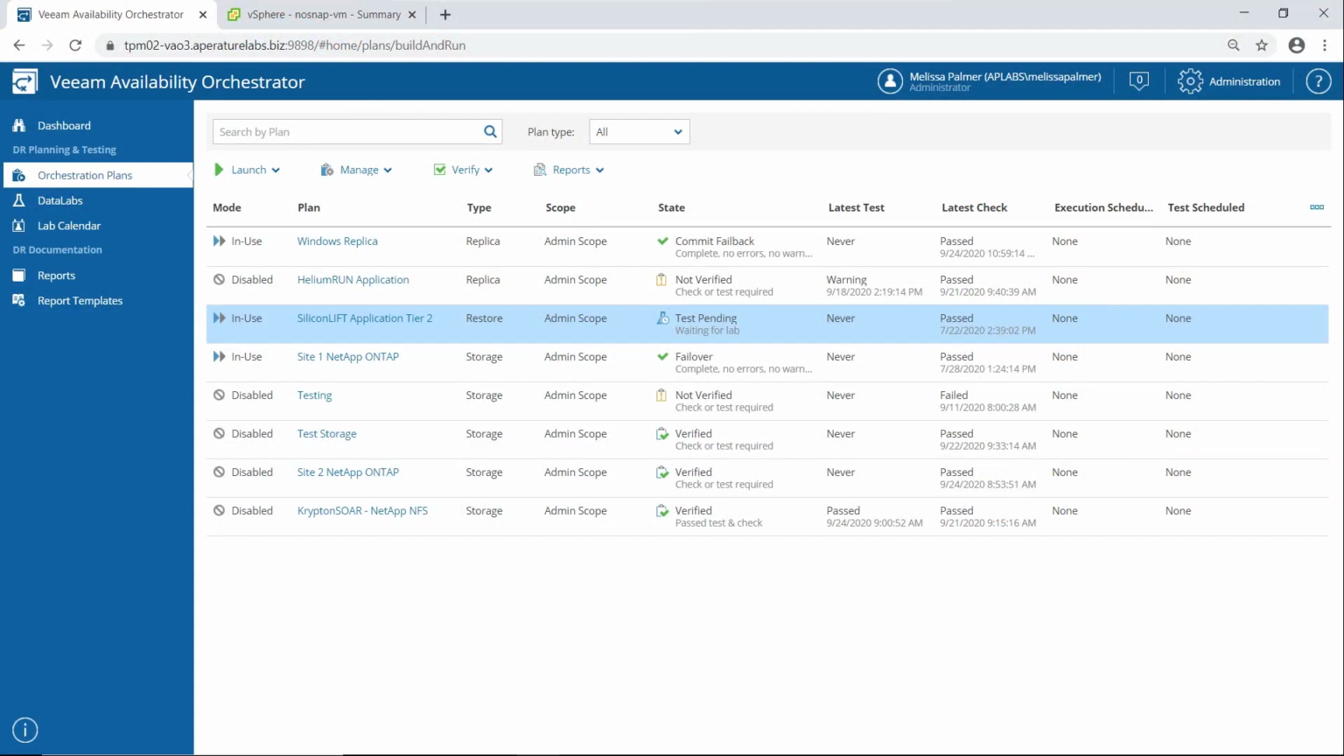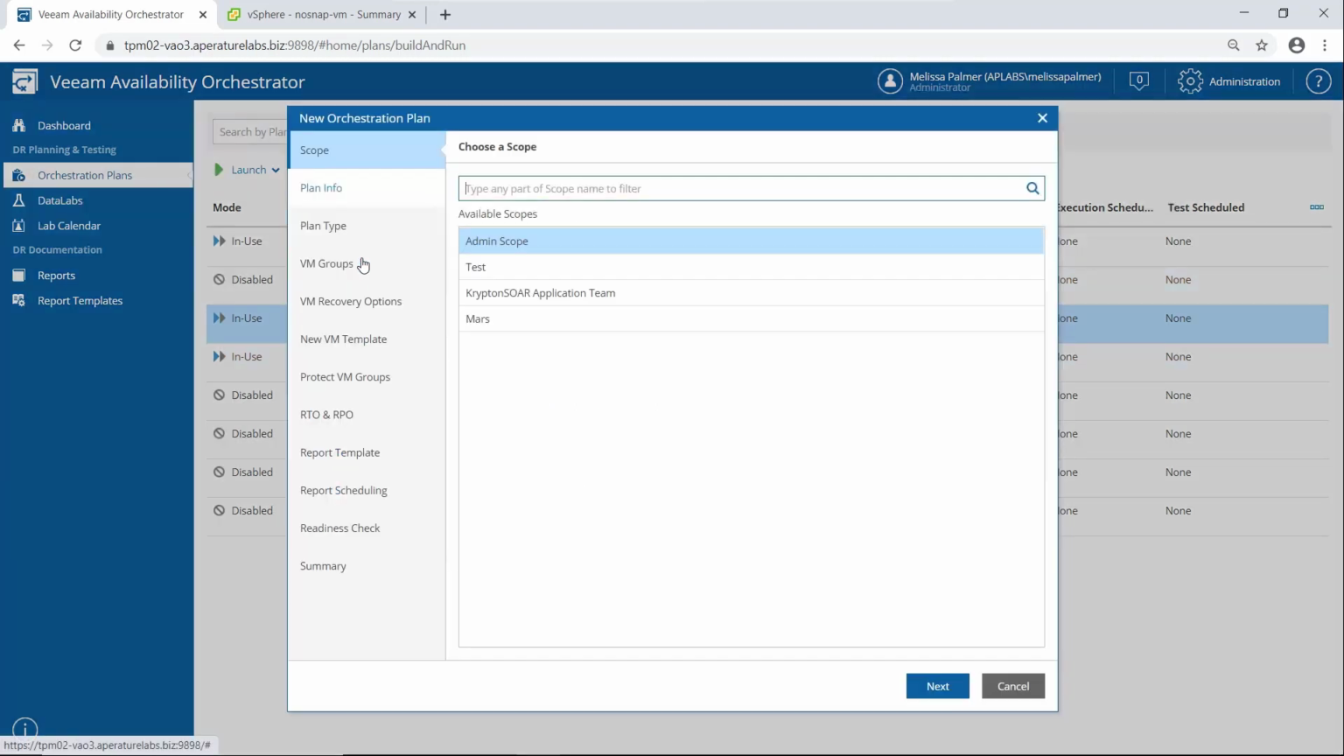Hey everybody, today I want to take a closer look at creating a disaster recovery plan with Veeam Availability Orchestrator. So if we want to create a new plan, we come over to Manage and we simply say New Plan. Now I'm going to go through this whole wizard and explain the difference between the three different plan types and how you would configure each of them.